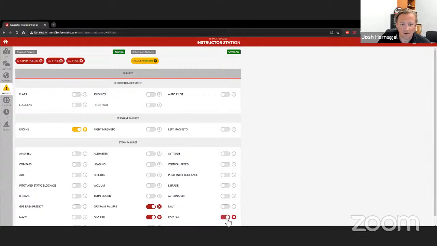I wouldn't recommend adding a bunch of failures. It's one of the things I think instructors do poorly, is they add too many failures. But if you have a bunch of failures queued up, you can clear one individually or you can clear them all. And this will apply just to current failures, and scheduled failures are their own sort of subgroup that you can remove or clear independently.